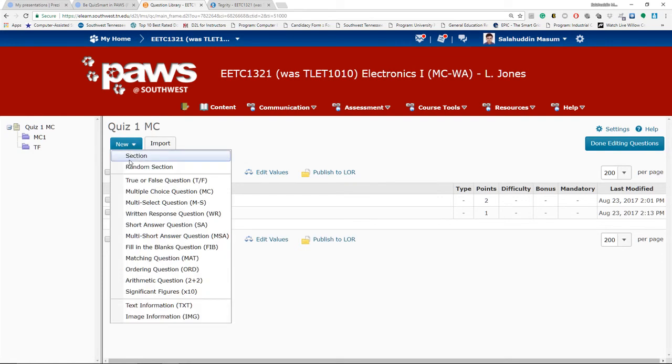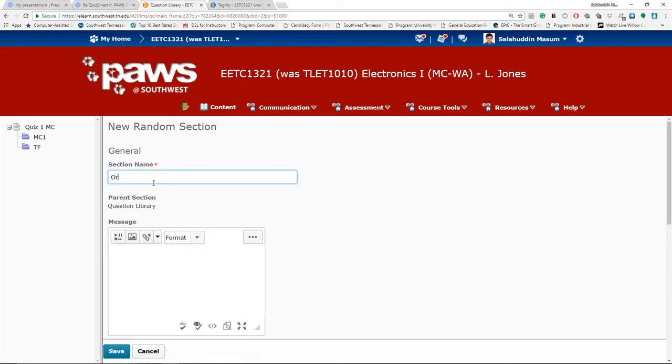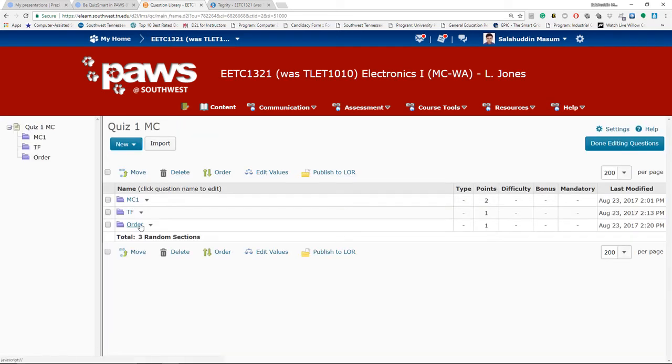Again, this time I have to create a random section, right? Because I want to randomize it. I'm creating a randomized section. I am doing order here, save it. So this is my new randomized section.